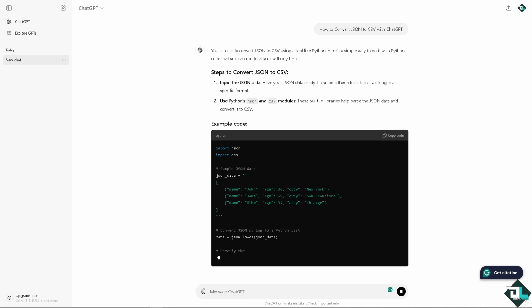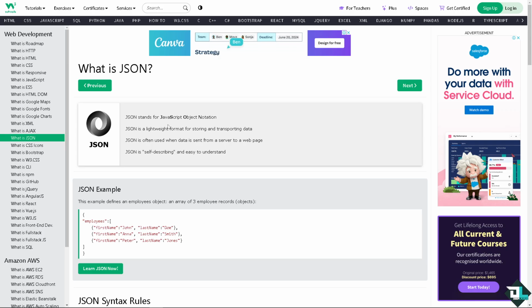If you are not familiar with what JSON is, basically it stands for JavaScript Object Notation. It's a lightweight format for storing and transporting data. It's often used when data is sent from a server to a web page. It's self-describing and easy to understand. Of course, these are going to be some examples of JSON. And what we're going to do is switch back to ChatGPT.